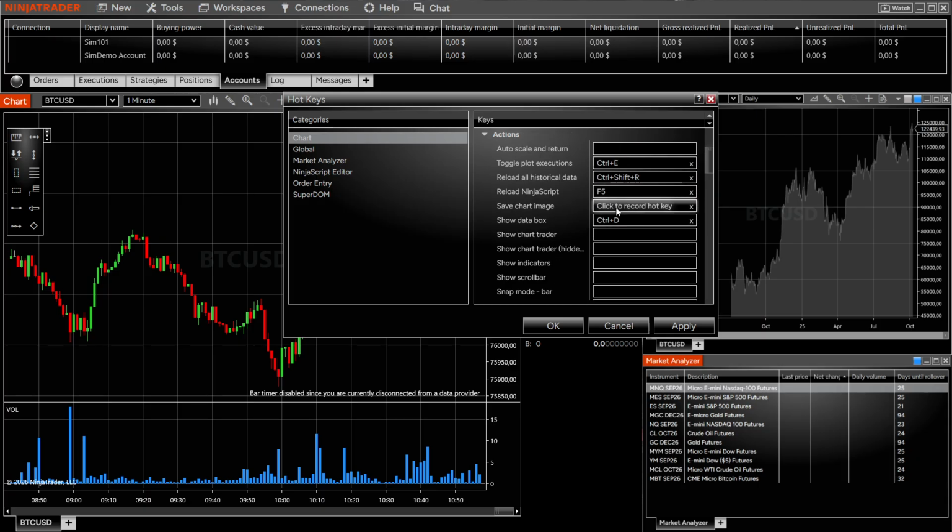Now here, if, for example, Save Chart Image is set already, you could also click and record a hotkey and record something else, and it's then going to use that hotkey instead of the default one, okay? And then don't forget to hit the Apply and OK buttons, and that's really all you have to know about setting up hotkeys in NinjaTrader.